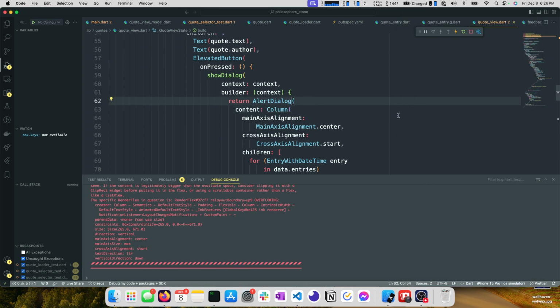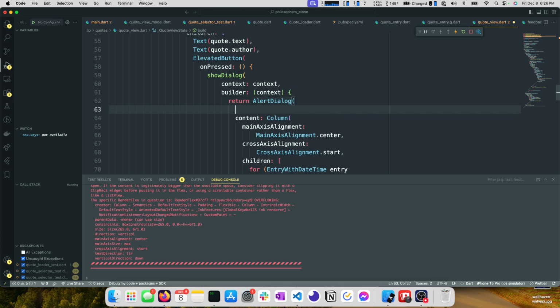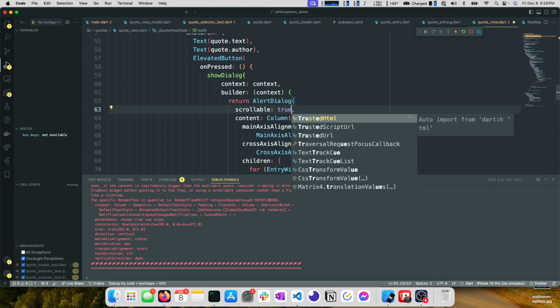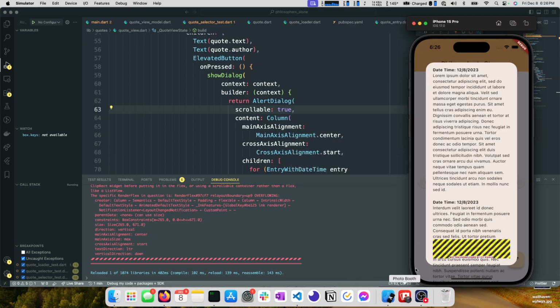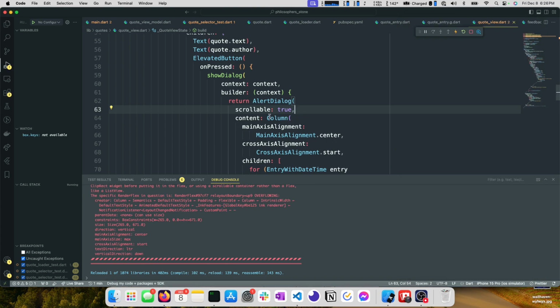So we removed our sized box. And now what we're going to do is just set this to scrollable, true. I'm going to refresh or reload the UI. And again, remember, if you're in VS Code, simply saving the file will reload the UI for you.